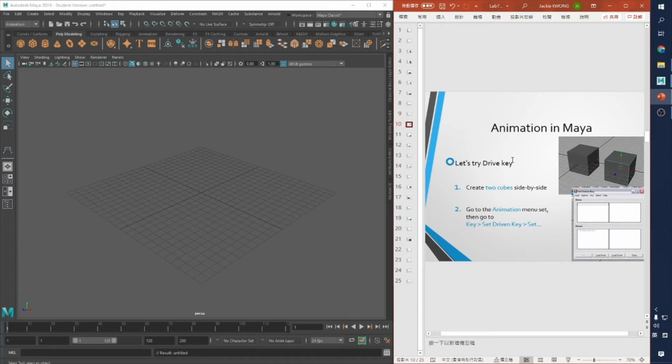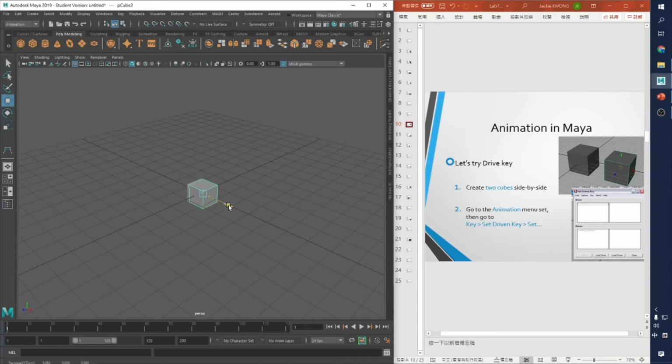So let's try drive key in Maya. First, we need two objects. Let's create two cubes side by side. Okay, create the first one and then duplicate it. Move it a bit. So we have two cubes now.